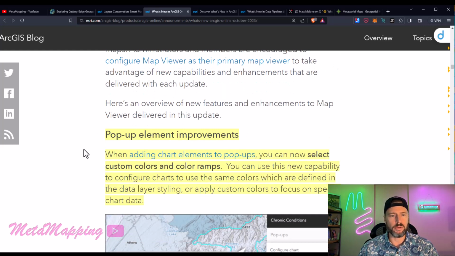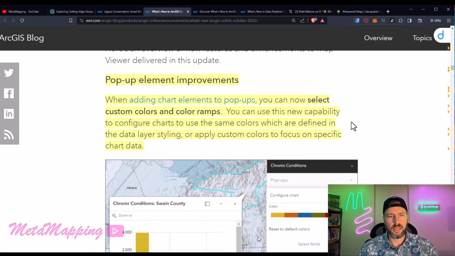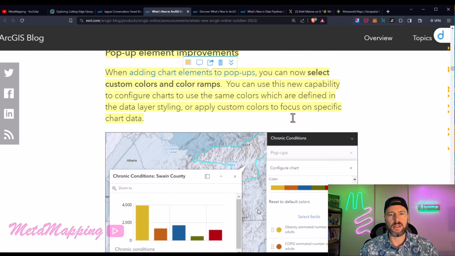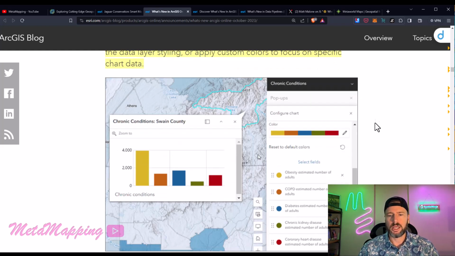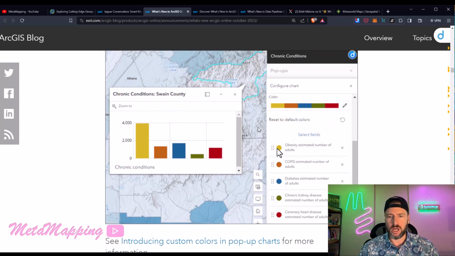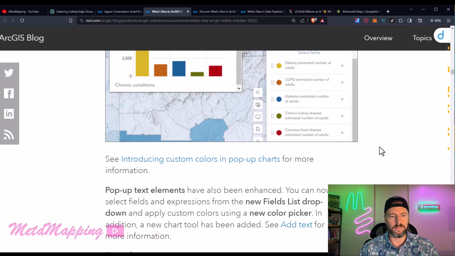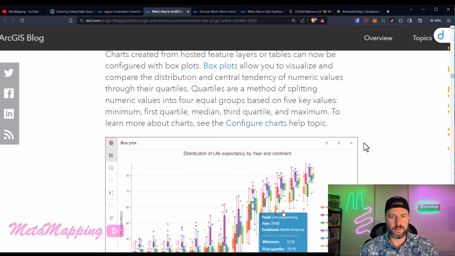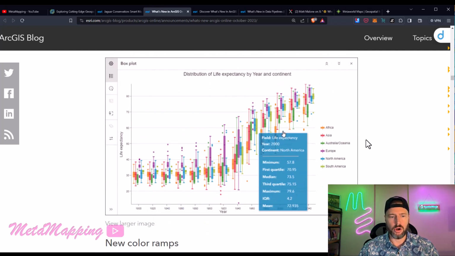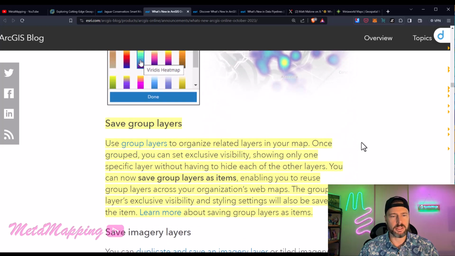So a few new improvements to the pop-up elements. When you're adding charts, you can now select custom colors and custom color ramps in those charts, to configure those charts to use the same colors, which are defined in the data layer styling, or apply custom colors to focus on specific charts. So if you are setting your colors of your symbology for the data, you can now align the chart colors, which is great to see. Some improvements in the pop-ups, a new box plot chart here as well, some new color ramps.